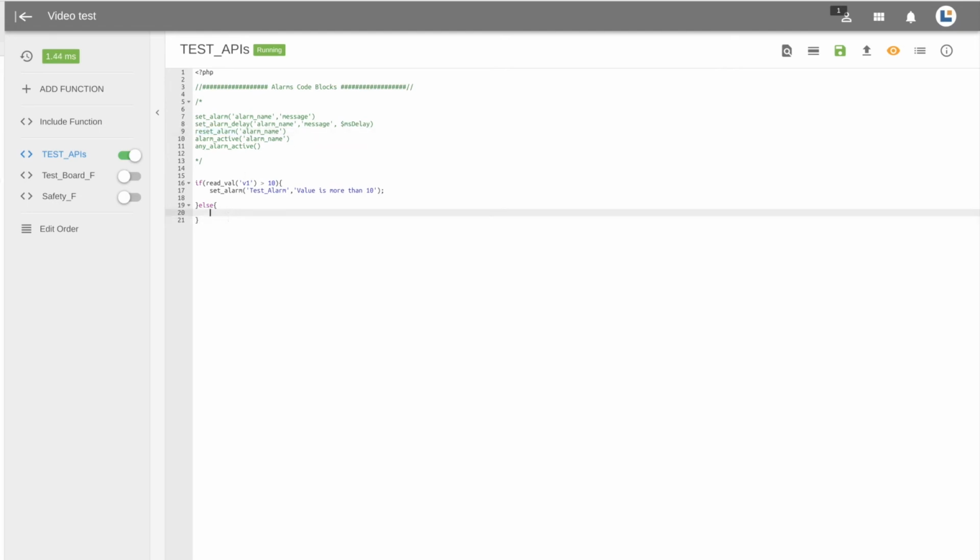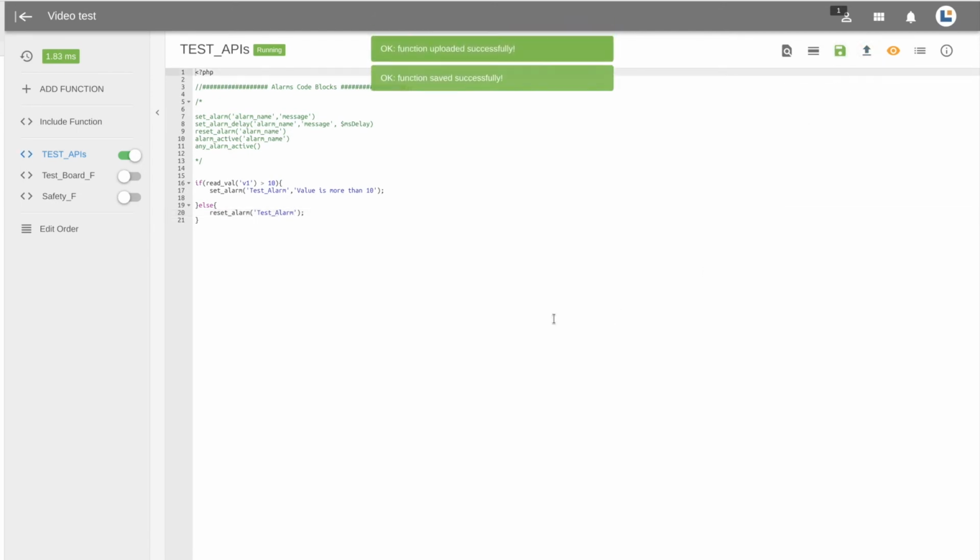We can do it manually from here. So if an alarm gets activated, then we can reset it manually, or we can reset it automatically by a function. So right here, let's say if it's less than 10, we're good with that. So we're gonna reset the alarm, test alarm, very simply like that.